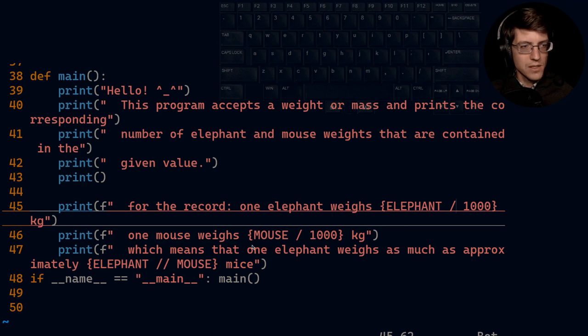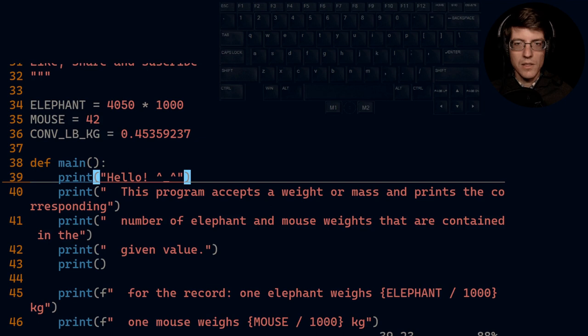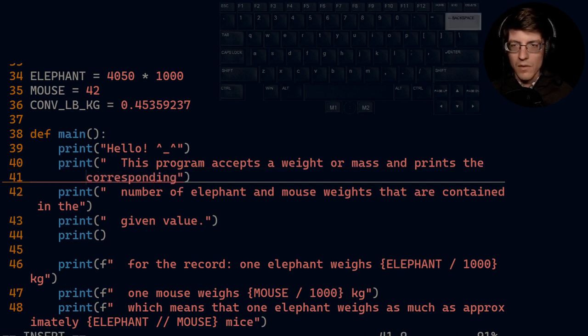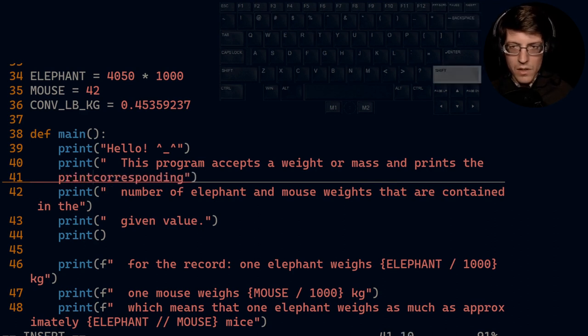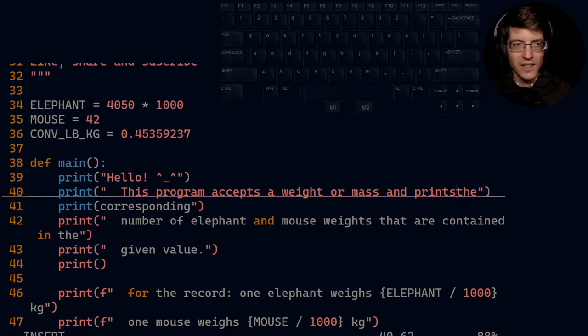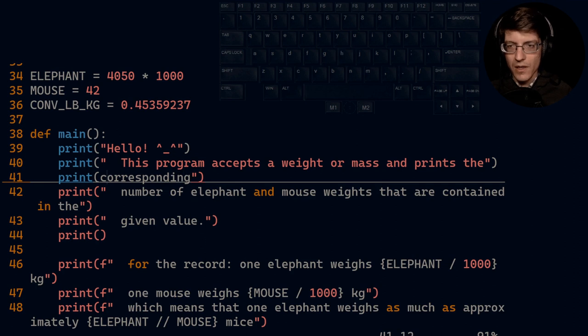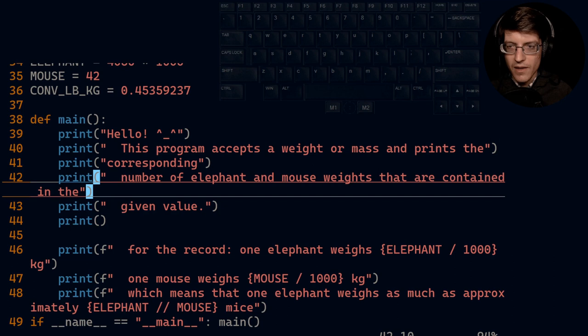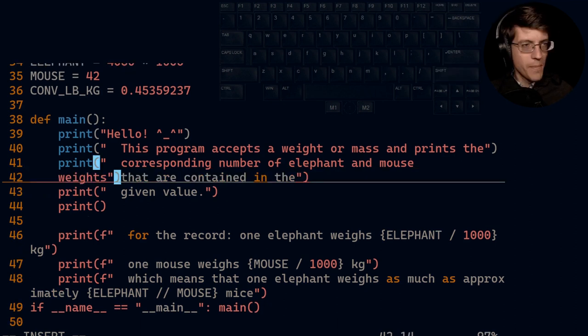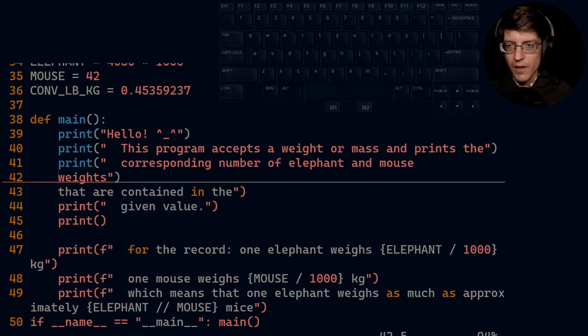Weighs as much. I don't like that text. You know, since we're working at this value and prints. Print. So up here, let's go ahead and close this off. It just does not like that, does it? And prints the corresponding, there we go, and then I should be able to just get rid of that. There we go. Corresponding number of elephant and mouse weights. And we'll do it at that. There we go. Wonder why that pulls over. It's interesting.